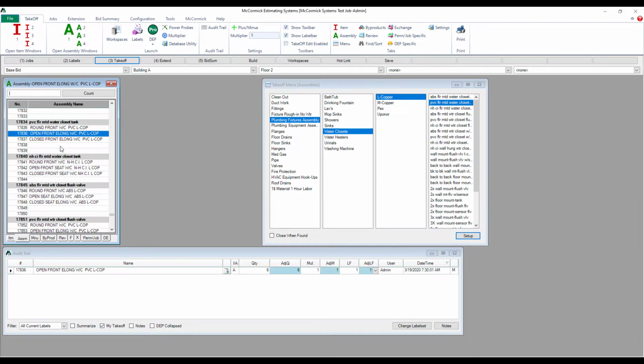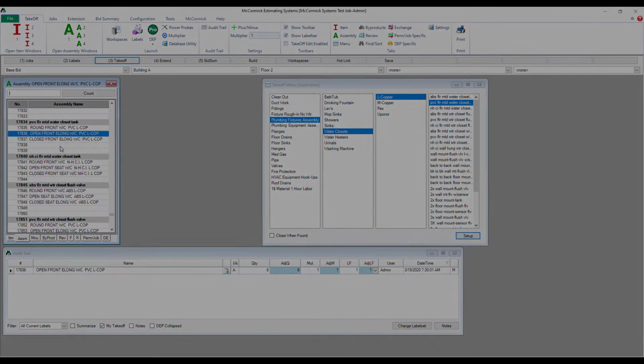Manual takeoff by itself is pretty amazing. Now, let's get into some digital takeoff and show you how we can measure and count on a PDF plan.